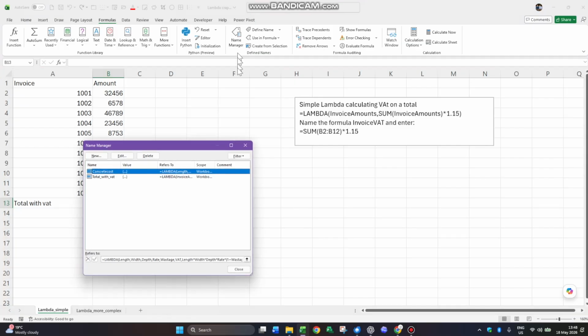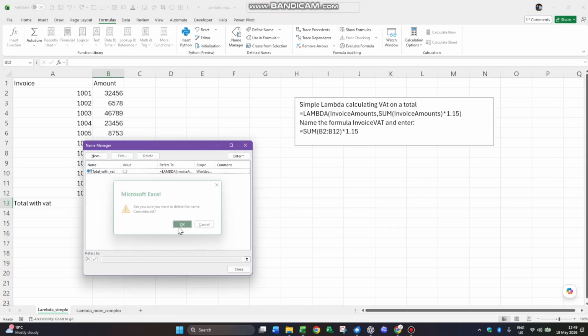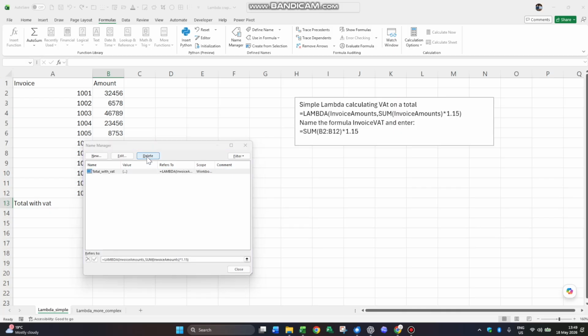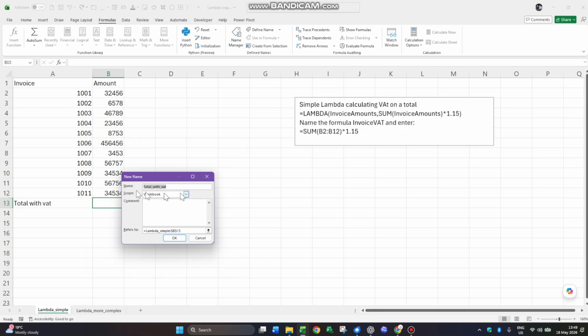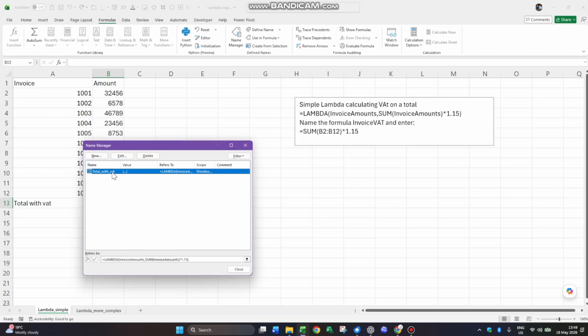So let's go to Name Manager over here. I'm going to actually have to delete the previous ones, both of those, because I'm teaching this again, thanks to Clipchamp. So delete and delete again. And then let's create a new one, and the new one is going to be called Total with VAT. And here's my Lambda function, which I copied from there. It simply says the invoice amounts, the sum of the invoice amounts times 1.15. There we go. So there's my total with VAT, and it's been created.